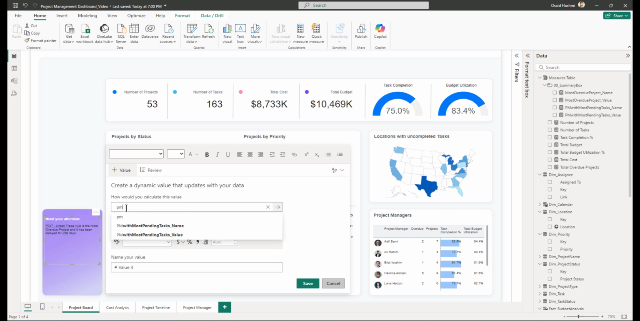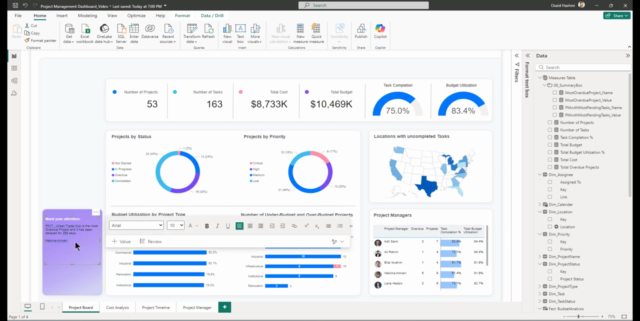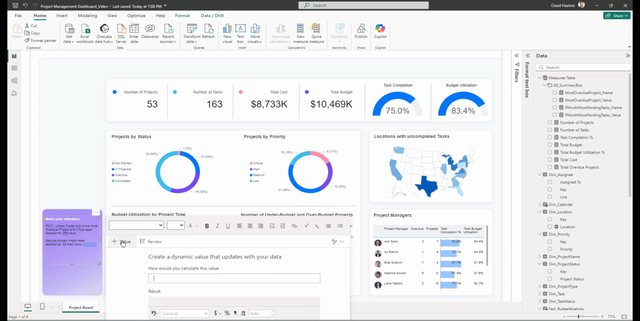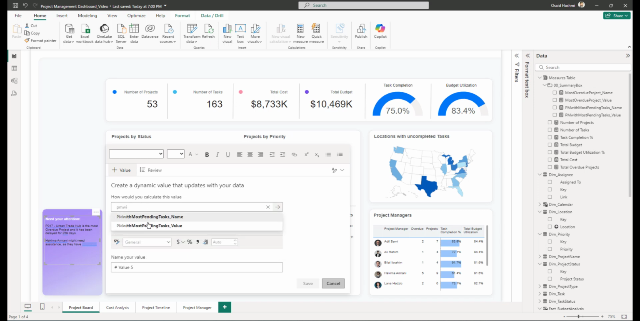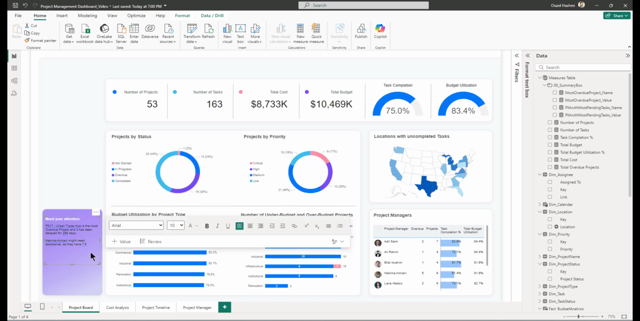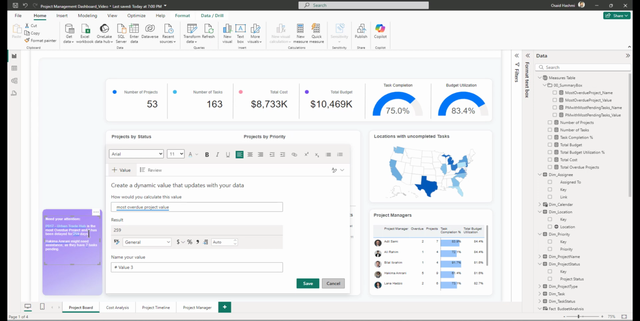Now we have to write the name of the PM with most pending tasks, that's the name, and might need assistance. We'll just put a friendly message here, as they have PM with most pending task values, yeah, tasks pending, yeah. And now we are going to color all of them as white, increase the font size to 11, and what I'm going to do is to highlight the values of the measures with nice different colors so that it is more evident. This one, let's say it's bold, yeah, and this one bold, this, and bold this. Okay, sweet.